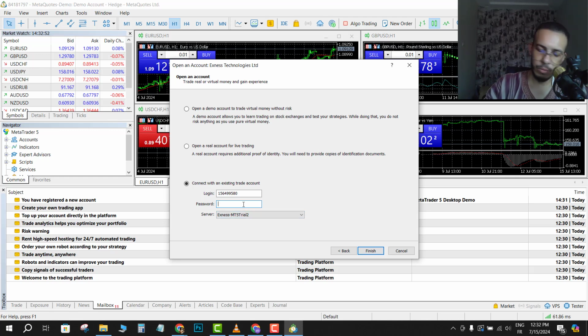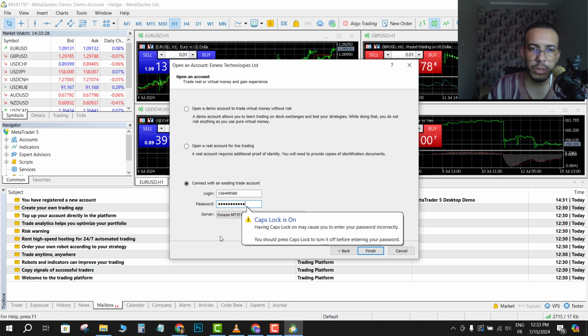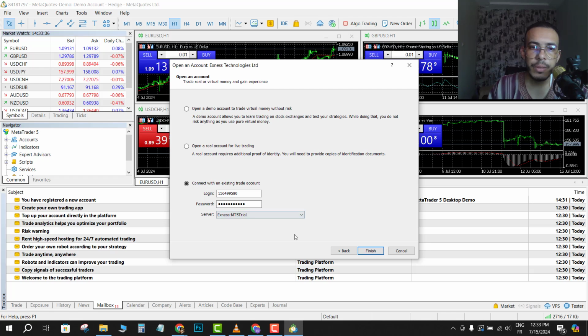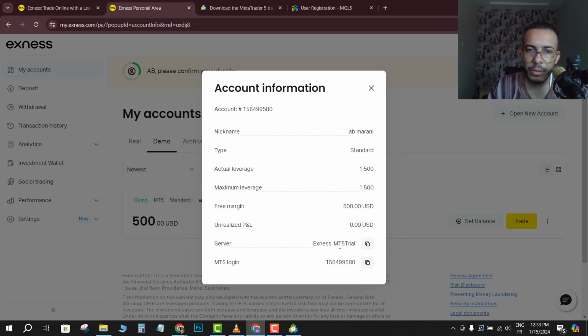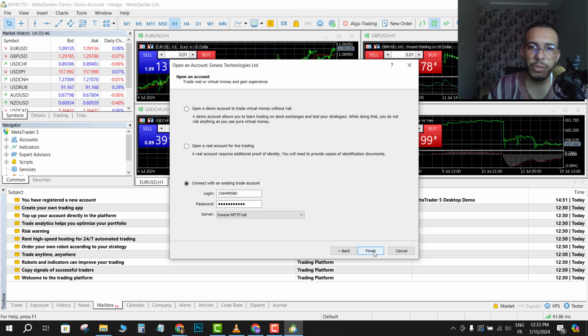Okay, now and after that we have the server. So let's go back, and as you can see here, the server is Exness MT5 trial. So let's choose it. So let's search for it. MT5 trial, this one, Exness MT5 trial. So let's check again. This, okay, it's correct. After that, just click on finish.